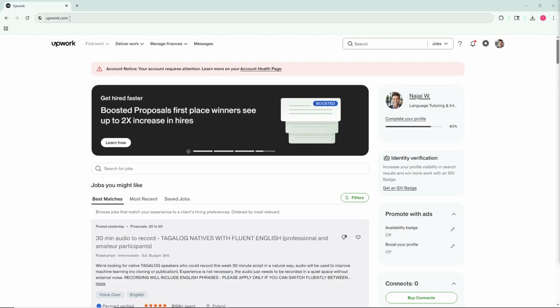First, open your web browser and navigate to upwork.com. Once the page loads, go ahead and log into your account. After logging in, you'll land on your Upwork dashboard where you can access all your profile settings and job opportunities.